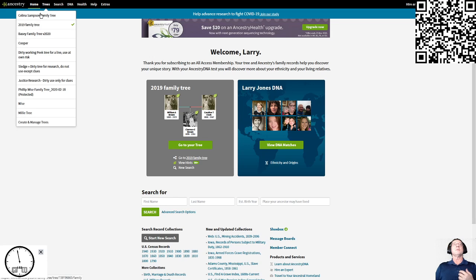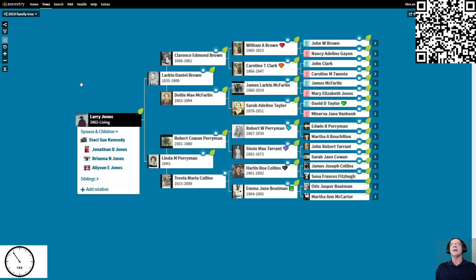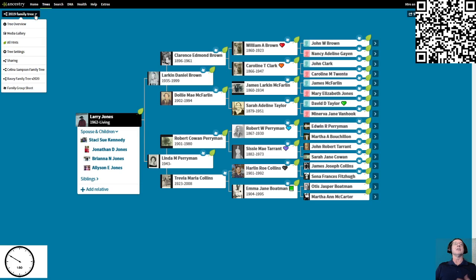We talked in the last one about the things that you can find for all hints, but another great tool is finding out all the information about your tree. So in this particular tree, I can find out all the information by clicking on Tree Overview.